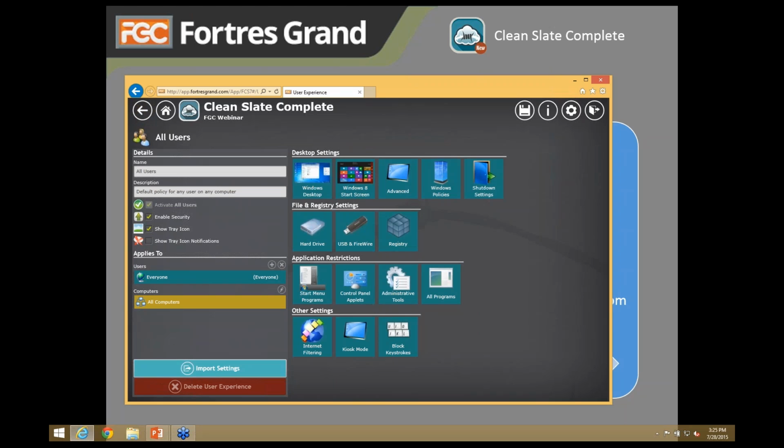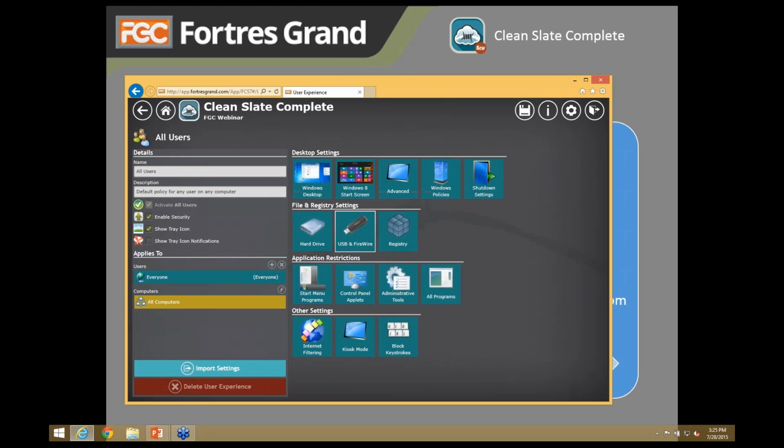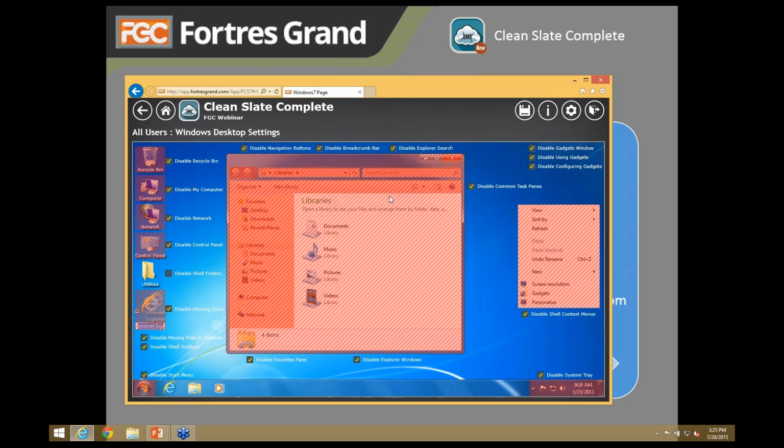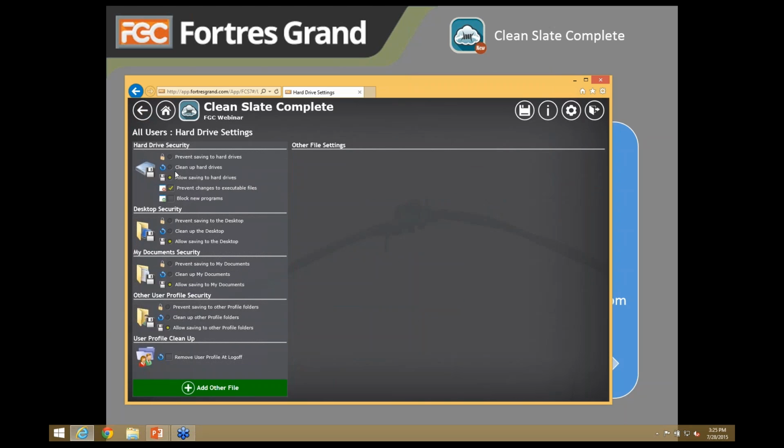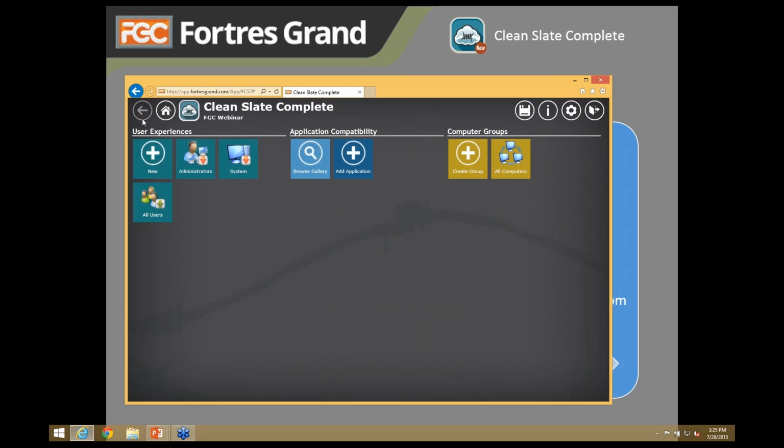If I were to go back and say I really would rather have the restrictive side of Fortres 101, I can import those settings, and now everything on the desktop is going to be locked down. The hard drive is going to allow saving but prevent changes to any executable files. And so it's basically like using Fortres 101. And then I can use that as a starting point to configure exactly the type of user security that I want. And again, this is all under the user experiences.